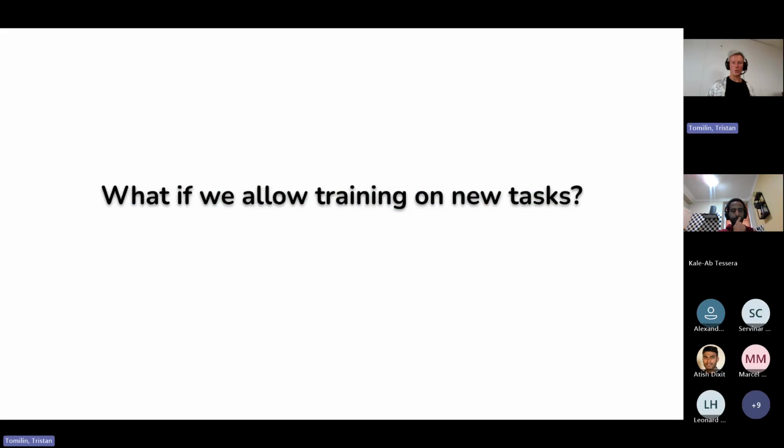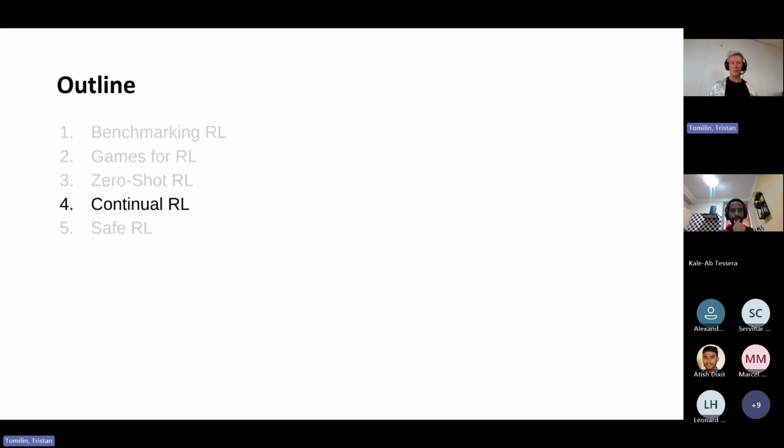So then we ask the question, what if we do allow training on new tasks, and we arrive at the realm of continual RL. But perhaps here, if there are any questions up to this point, then now would be a good time to make a short pause and take them.